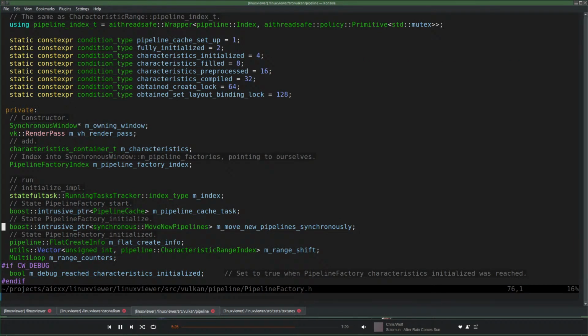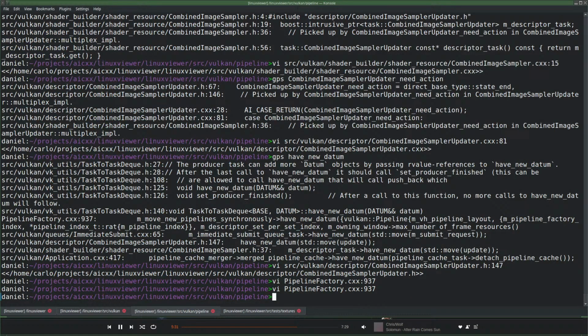Yeah, that's a different task. Move new pipelines. And immediate submit queue is also another task. And descriptor task is also another task, I guess. No, I'm not even sure. Pipeline cache merger it definitely is. Let's have a look at this one.